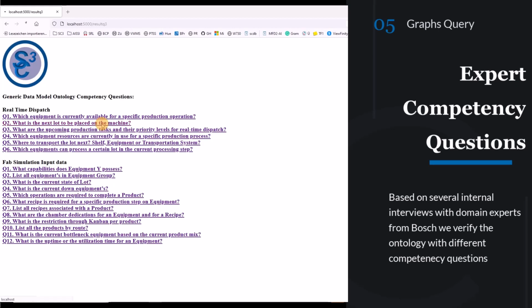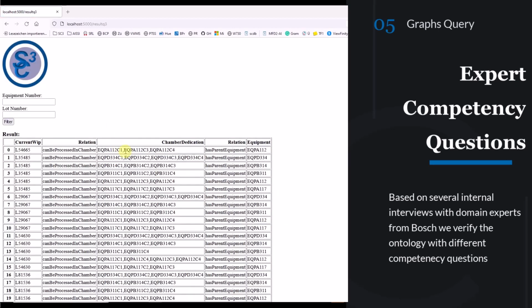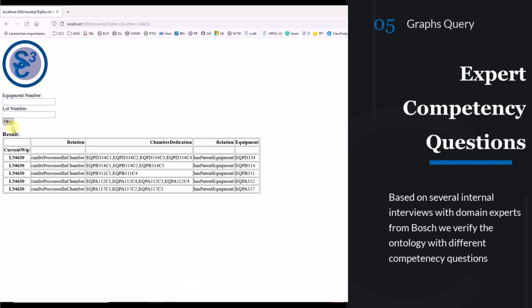An important information in real-time dispatch is what is the next lot to be placed on the machine. Therefore, we can first query the dedications for each of the lots, at which chamber it can be produced, and to which equipment the chamber belongs to and how many chambers the equipment has, the more the better. We can filter the data based on the lot number or the equipment number.